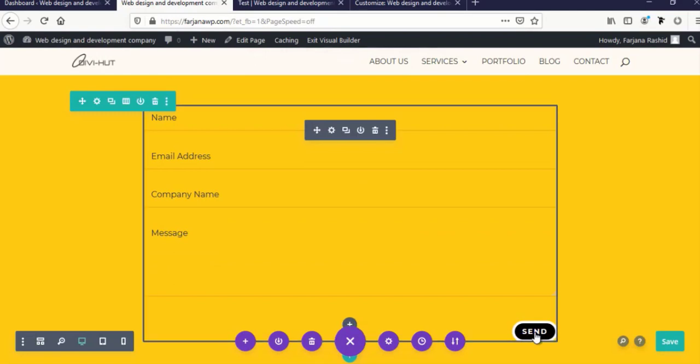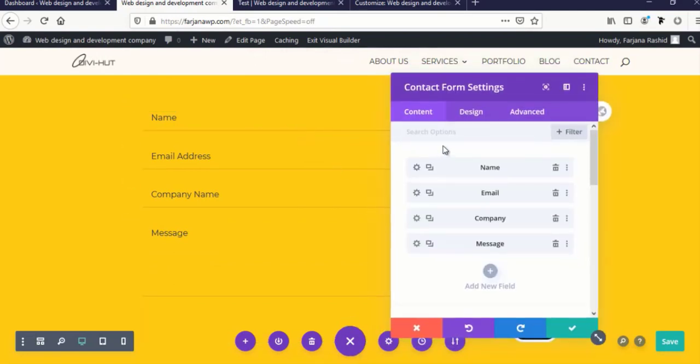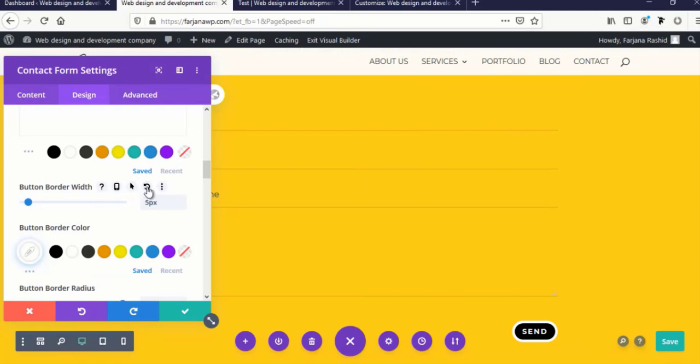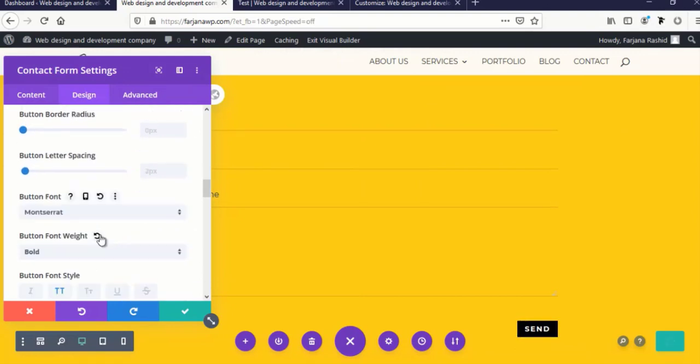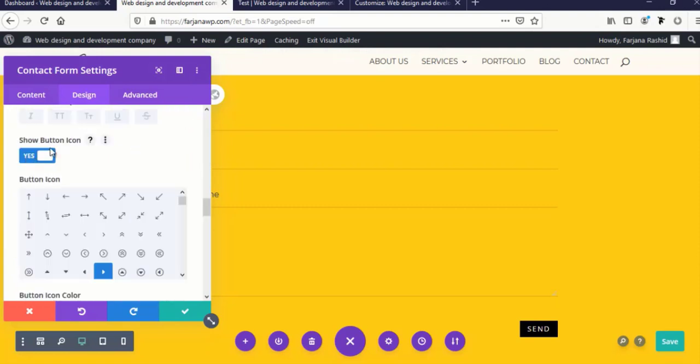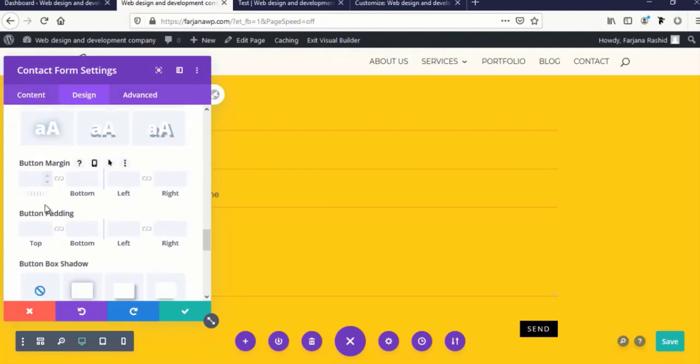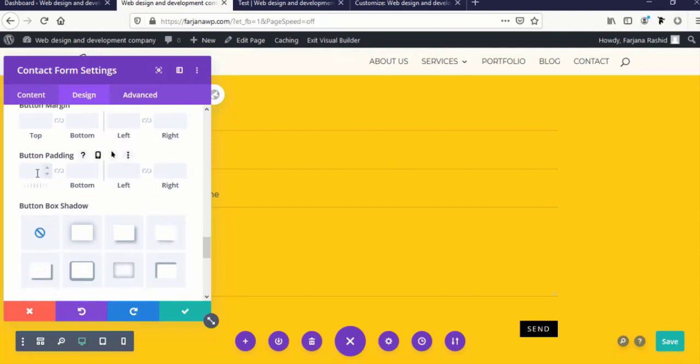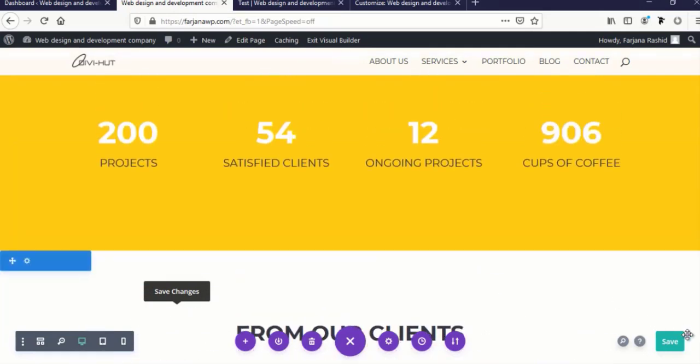And from here we can also set this button style. So here we can set just the default style. I'm just making everything default state. Show button icon color, no. And here I'm just adding some padding for left and right, and top and bottom. Okay, now I'm going to save it and save the full page now.